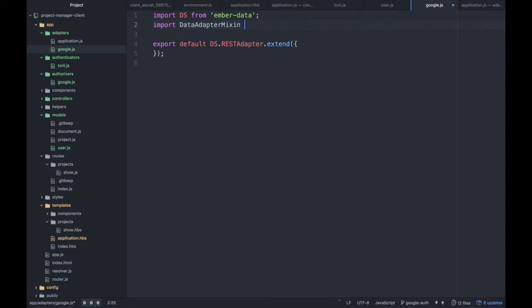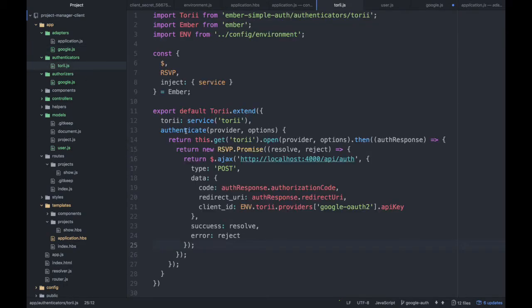So if you're curious how this works, I dug through the source code. When this comes through, so it gets that promise resolved, it sends back that hash with the access token, and it saves it to the session service.